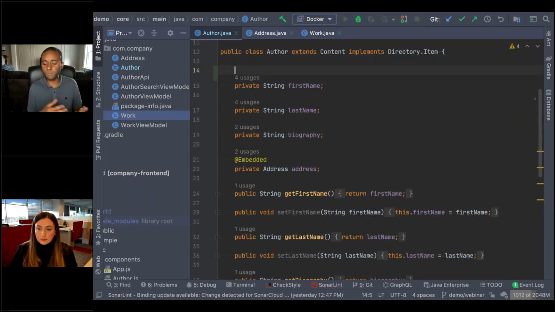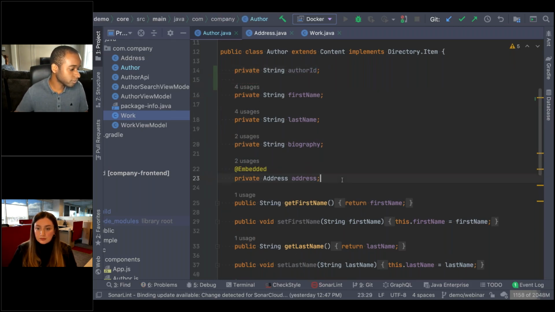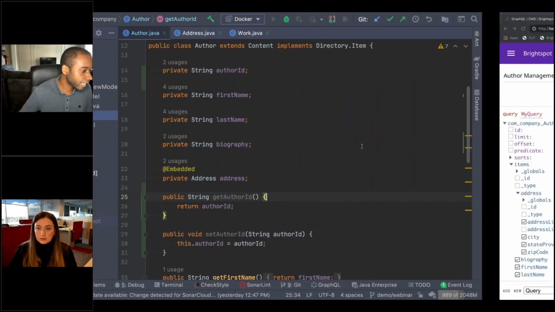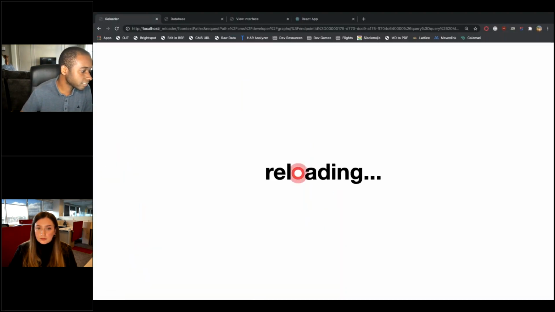And in this example, consider that we had a case where some third party was using the content management API to ingest author records. That service might have an author ID, and it would be a unique identifier for authors in their system. So let's add an author ID field, and just go ahead and refresh.